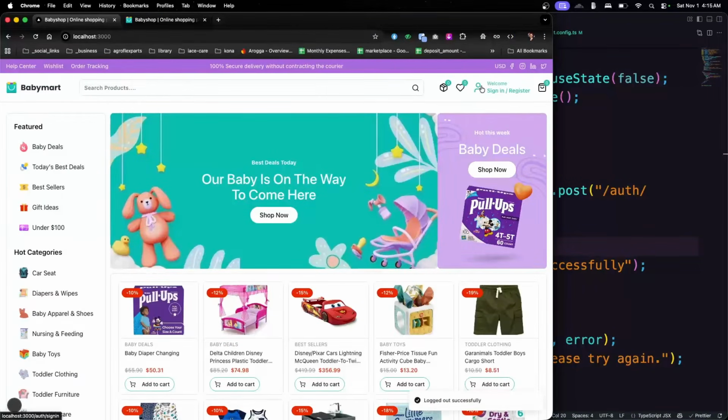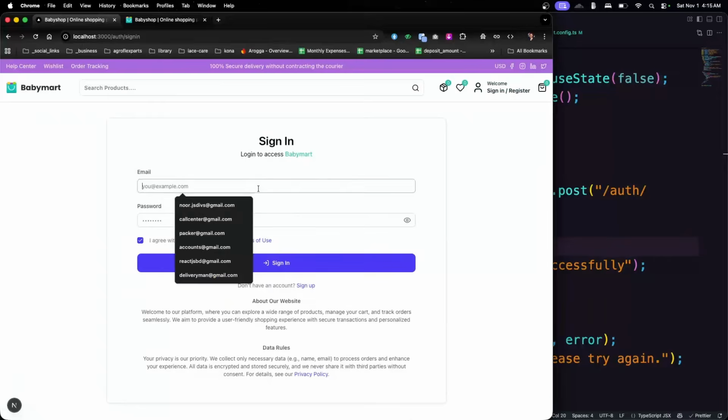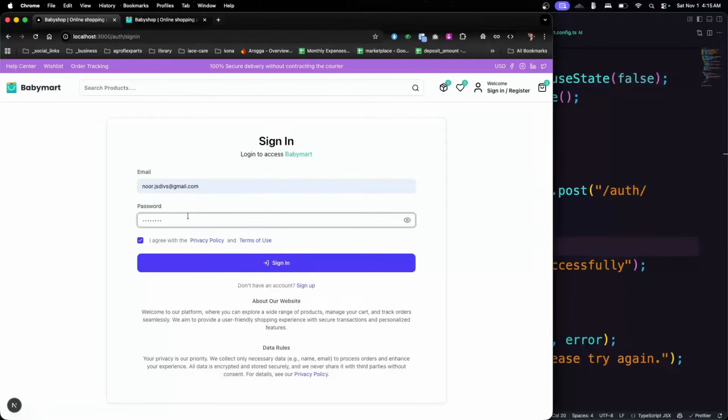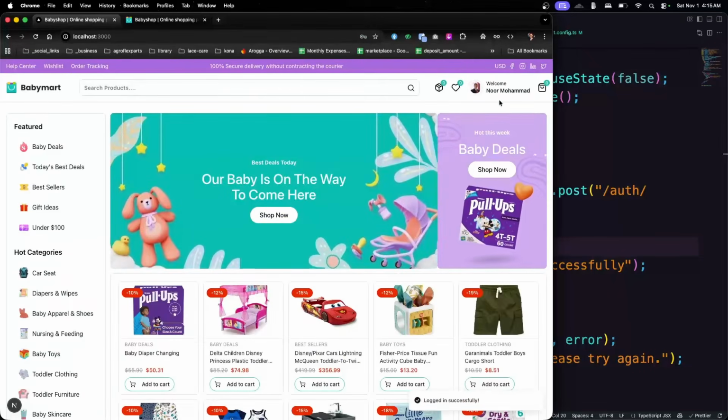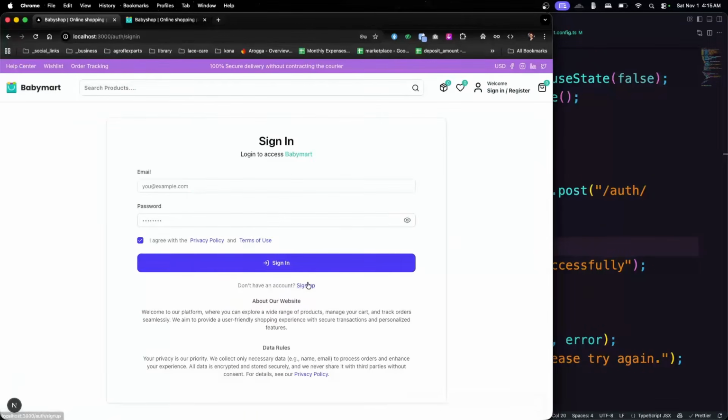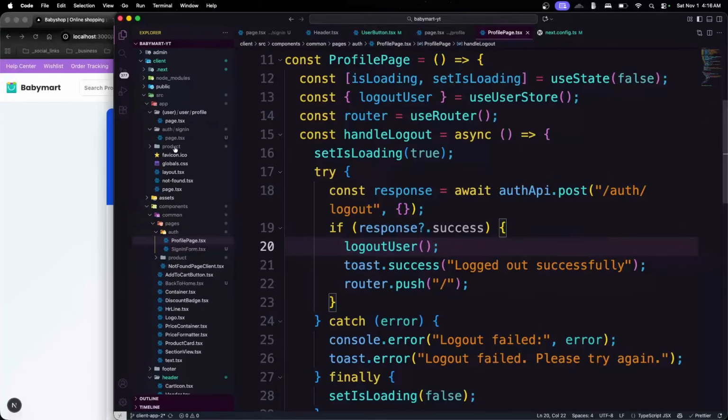So right now if we go directly here and try to use our account, and you see we are here, if we try to log out, it logs out. So right now our main purpose is to go and create the sign up page here.